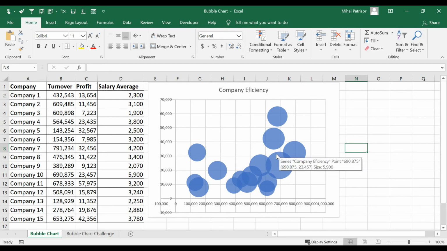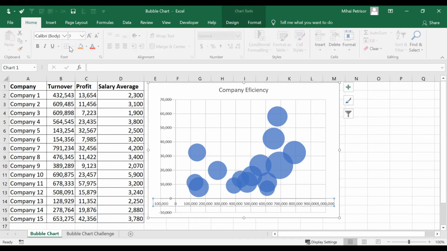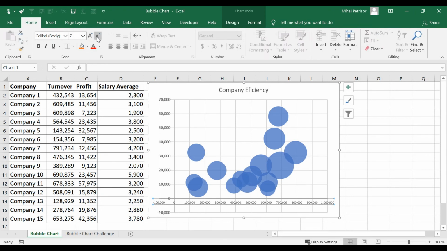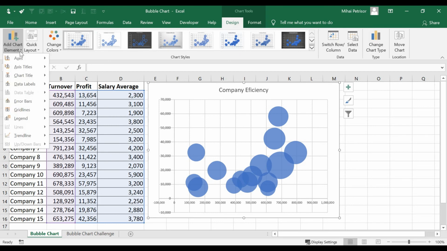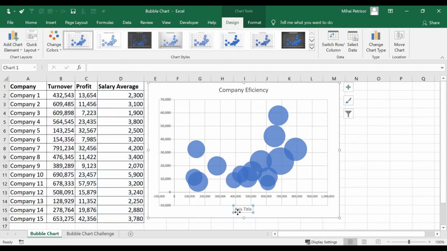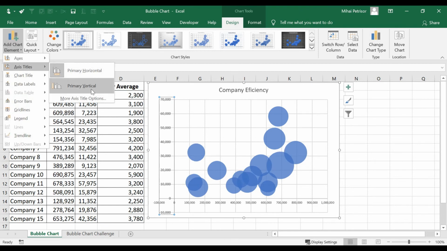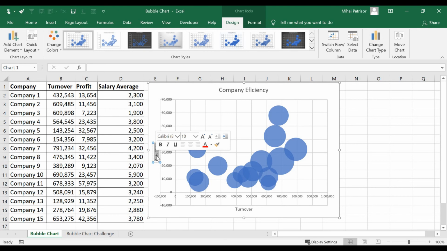But in our case, let's try to set a minimum value for each axis, for better readability. So I'm going to click the axis, go to Home and increase the font size, also for the vertical. I'm going to insert some elements. So I'm going to Design, Add Chart Element, and I will insert the primary horizontal title. In our case, it's turnover. And then I'm going to insert the axis title for the vertical. In our case, this will be profit.